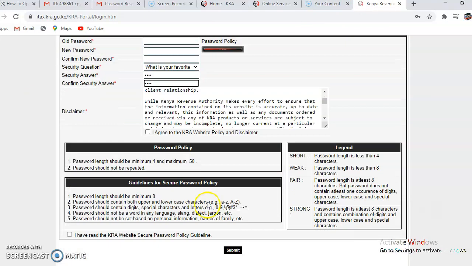The new password has a password policy. We have to agree with the password policy and the disclaimer. The password policy and disclaimer state that the password length has to be from 4 to 50 letters, more than 4 letters and less than 50 letters. The password should not be repeated. The password should be a minimum of 8 letters. The password should have upper and lowercase characters. The password should contain special digits.